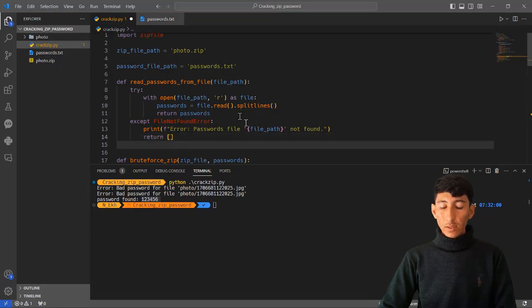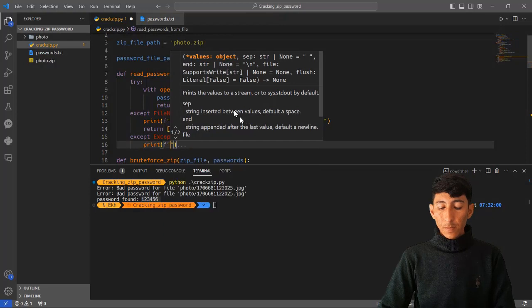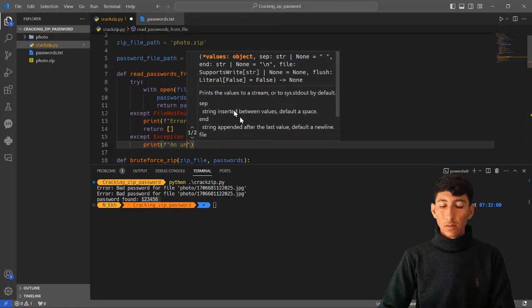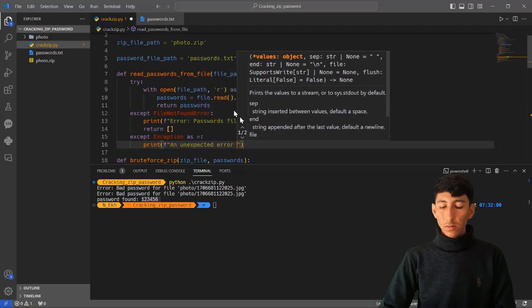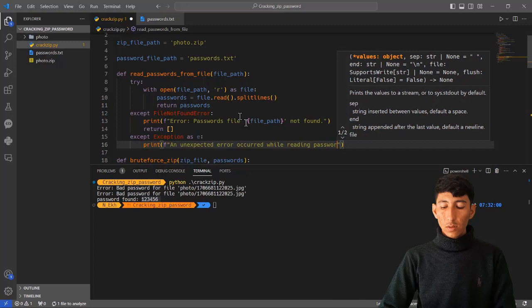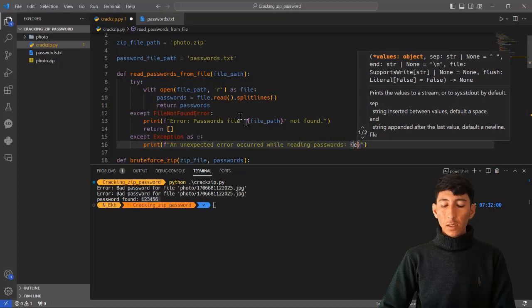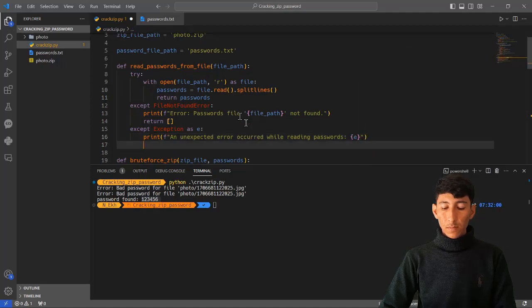And also I'm going to go with another exception. This exception is going to be a general exception as e, and within here I'm going to print that some kind of an unexpected error occurred while reading the password. And let's print the error here. And again, I can return an empty list here. Cool, right?